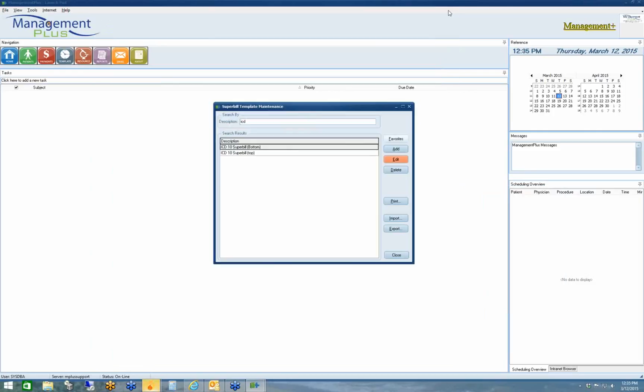So what we have done is we have a file that we'll send to you. It's going to be ICD-10 Superbill bottom or top .sbt. The file name doesn't really matter. When you get that email from us, you'll save that file to your desktop. Then you're going to come in here under File, Billing, Billing Setup, Superbill Designer, Superbill Templates, and you're going to be looking at this screen.